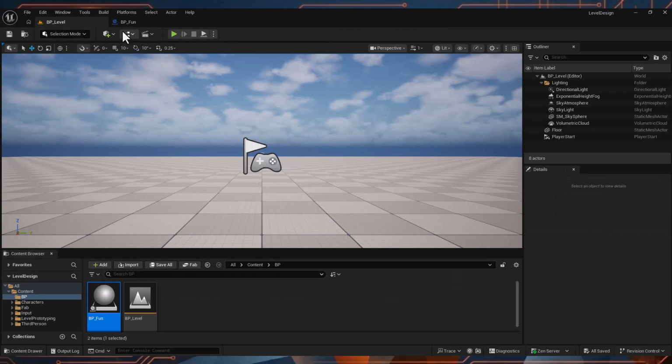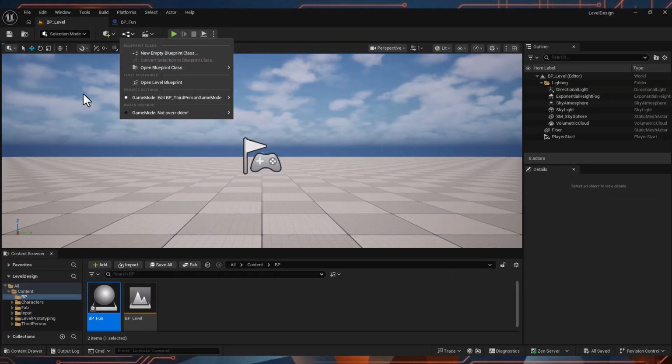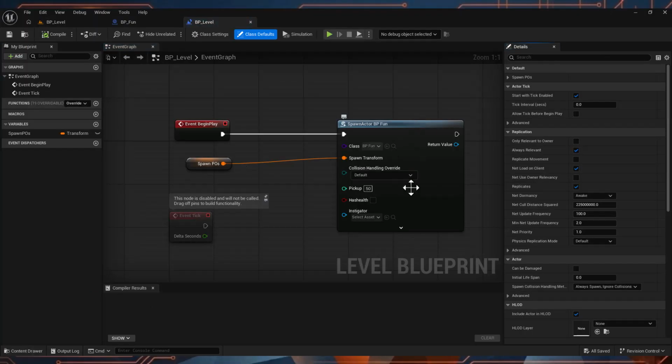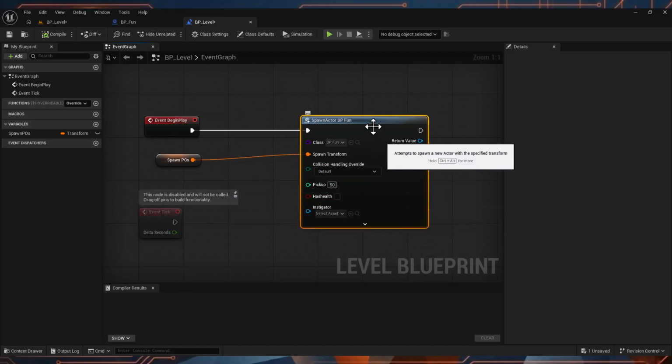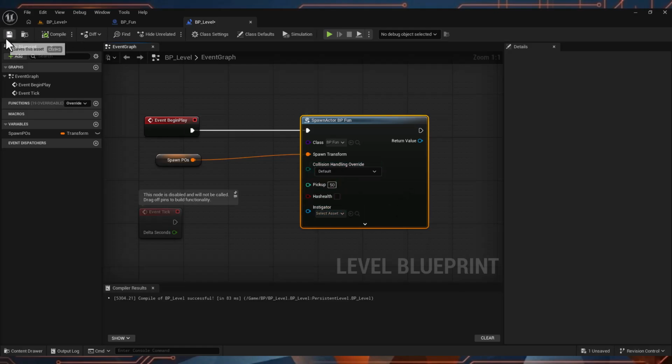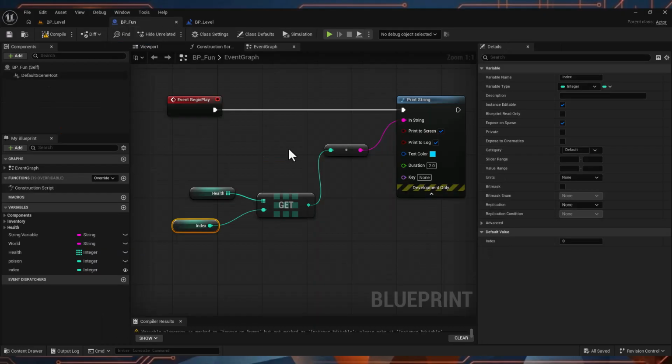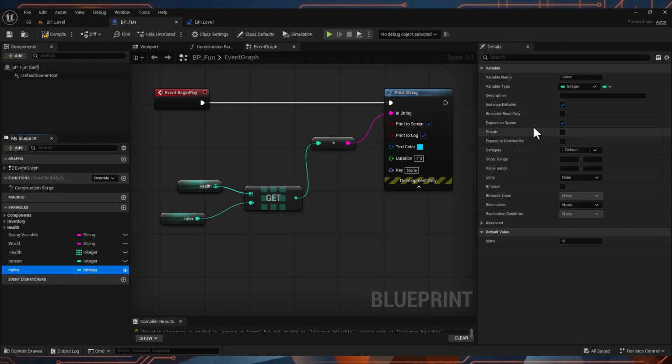Now let's go back to our level here, and if we look at our level blueprint, let me go ahead and do open level blueprint here. Remember we had the spawn class, and now we have the spawn BP actor fun. And within this, we have collision handling, pickup, health, instigator. So let's see. Here's BP fun, and here's our index. Expose on spawn.